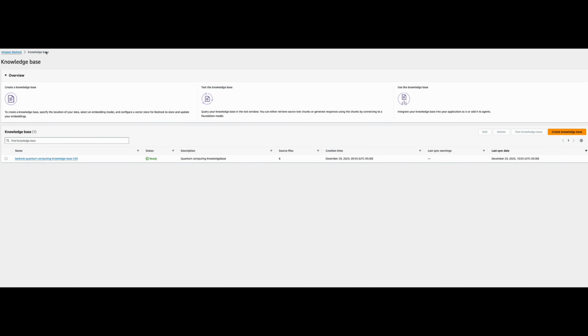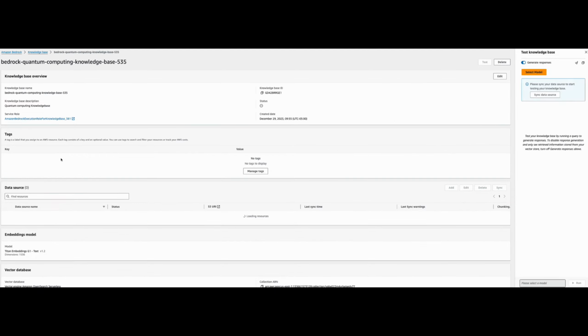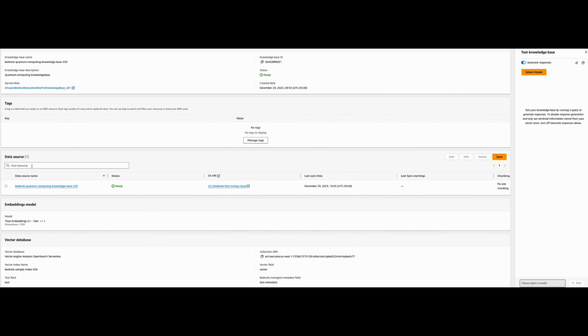The knowledge base is ready now. You can see the status ready. It has parsed through the files, converted the text to vectors, and stored it in the OpenSearch serverless database. So you can get into this knowledge base right here, and you can see the different data sources. And one of the data sources is the one in the S3 location where all the PDF files are located. It uses a chunking strategy called fixed size chunking strategy, which we'll come to later.